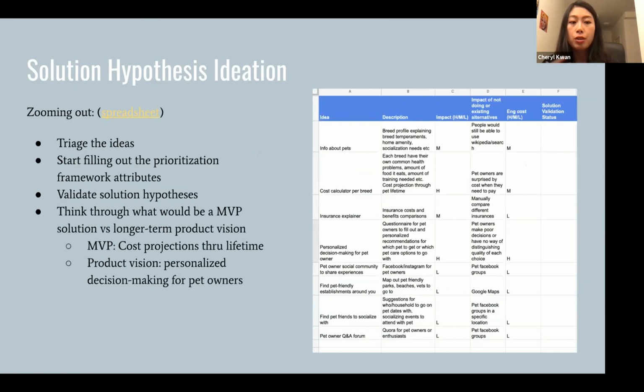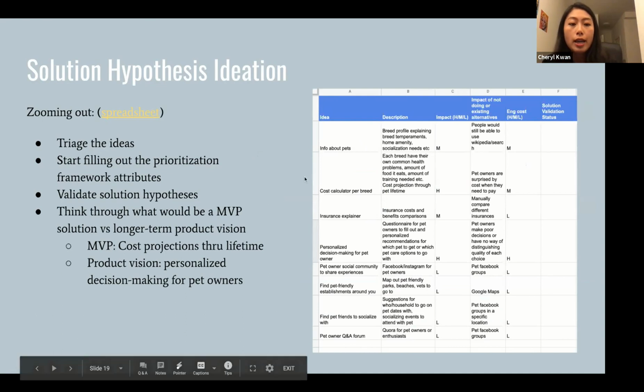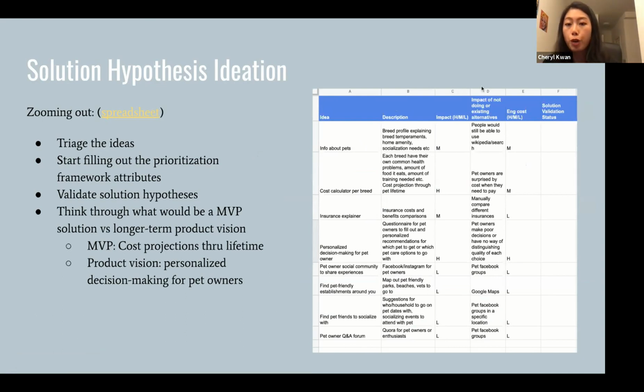And after you have done this ideation with your team, you're going to have a list of ideas. You would triage them. So what I've done here is put all the ideas that you've seen in the Jamboard on the last slide onto a spreadsheet, and I started filling out the prioritization framework attributes. So for example, what's the description? We have an idea. What would we think the spec would look like? How would we visualize this solution coming to life?